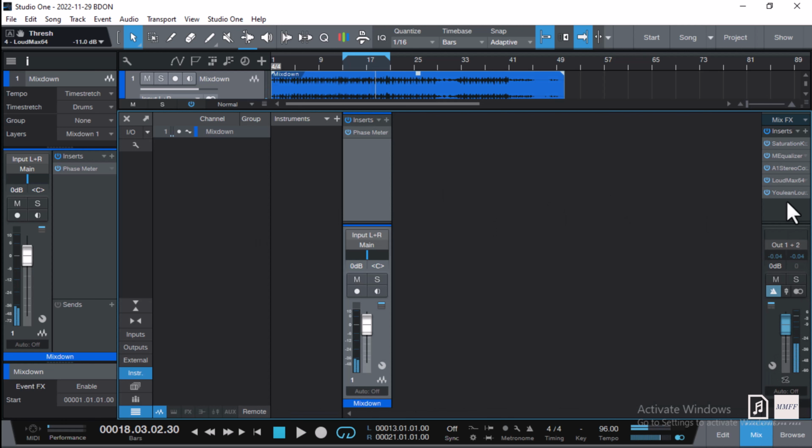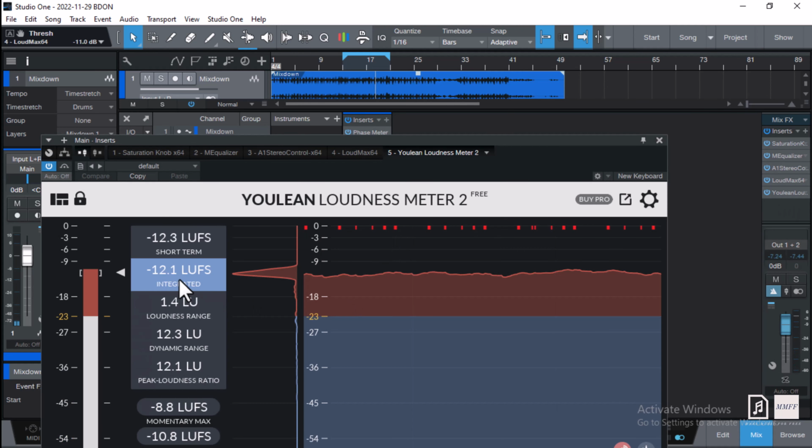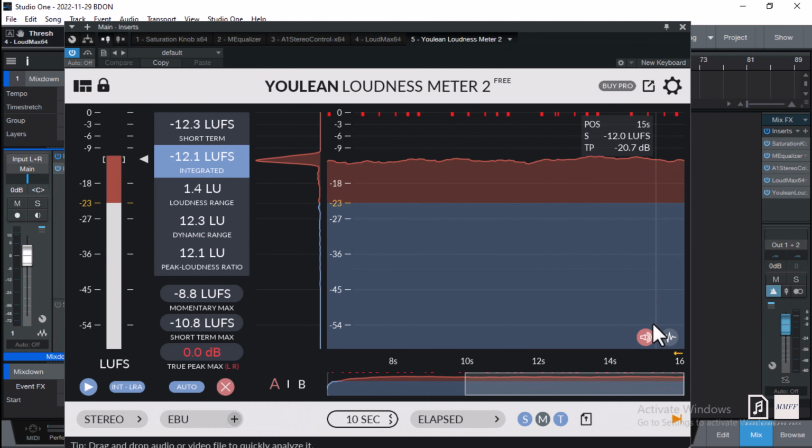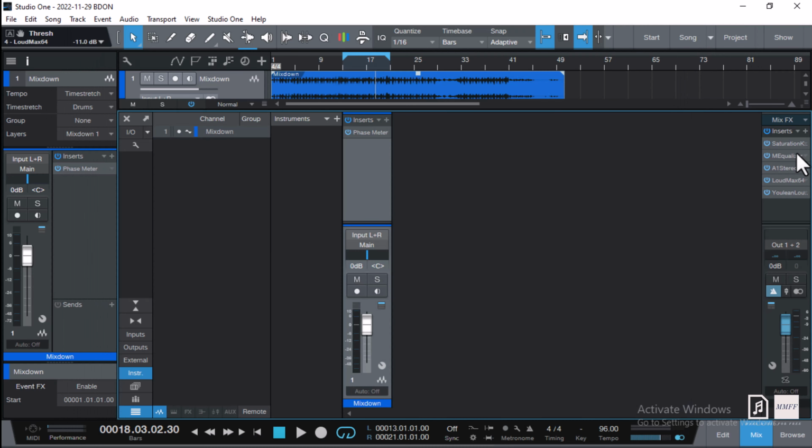So the last plugin I added was just Julian Loudness Meter. I wanted to check my LUFS. I was aiming for an integrated level of around 12, and the short term should be around 11, and I'm getting it. So I guess this is the main mastering. You guys should go check it out. It will give you like 80% for your mix to be streamed online, and people could listen to your mix, if you're the one who wants to master your song by yourself.